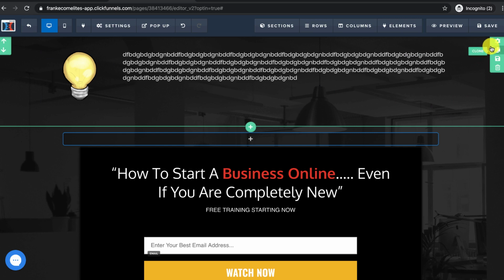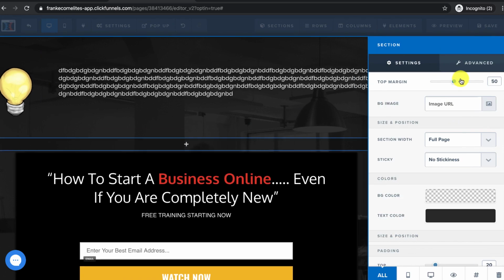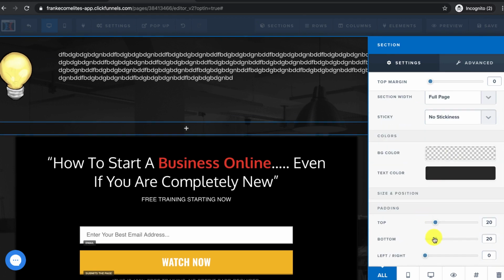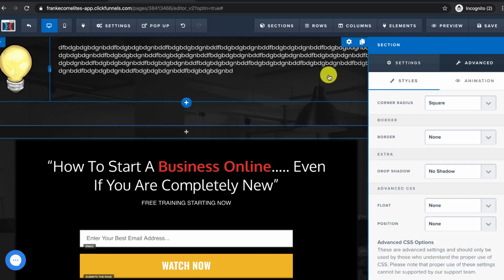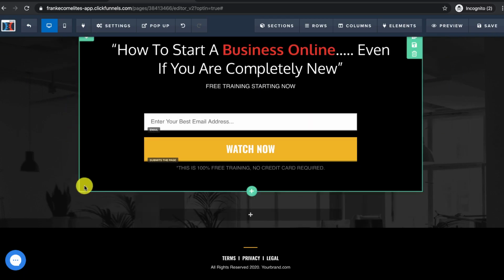I can actually change the settings on this whole entire section. So the green bit is a section. I can bring this down and up. I can bring the bottom up. I can bring the top up. And that's it. So that's how you kind of edit it.